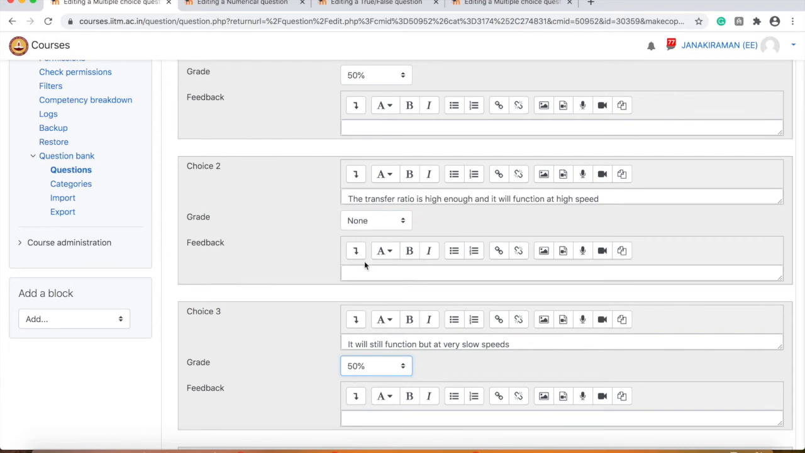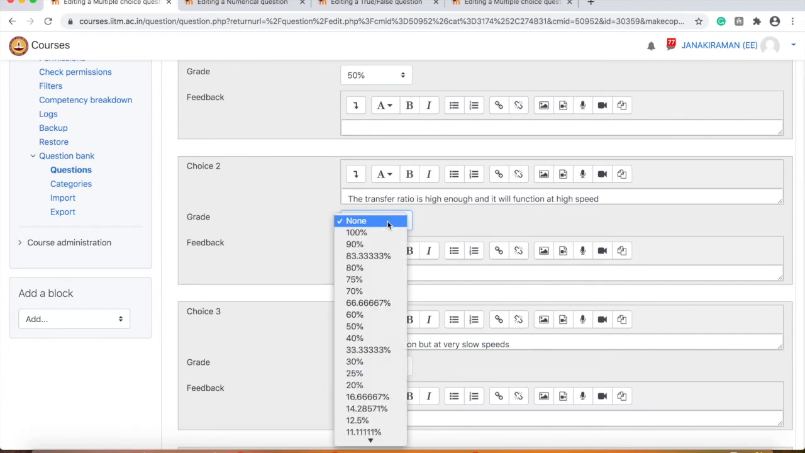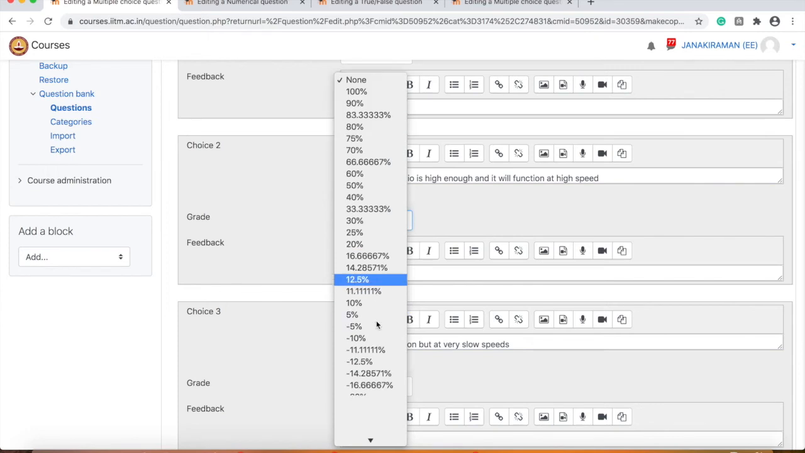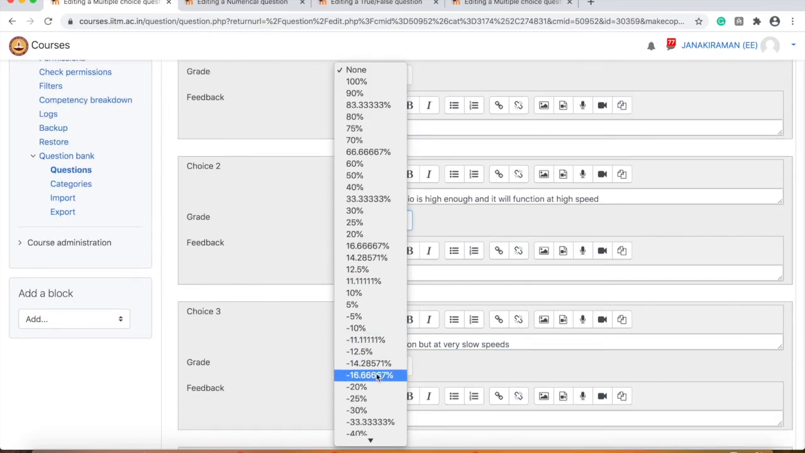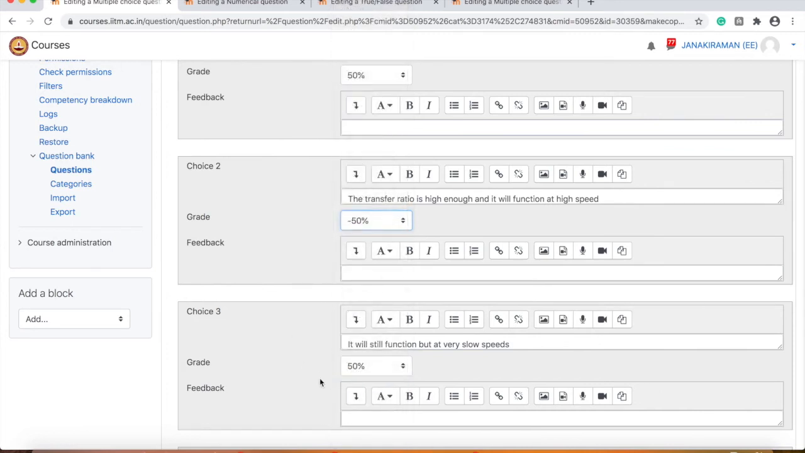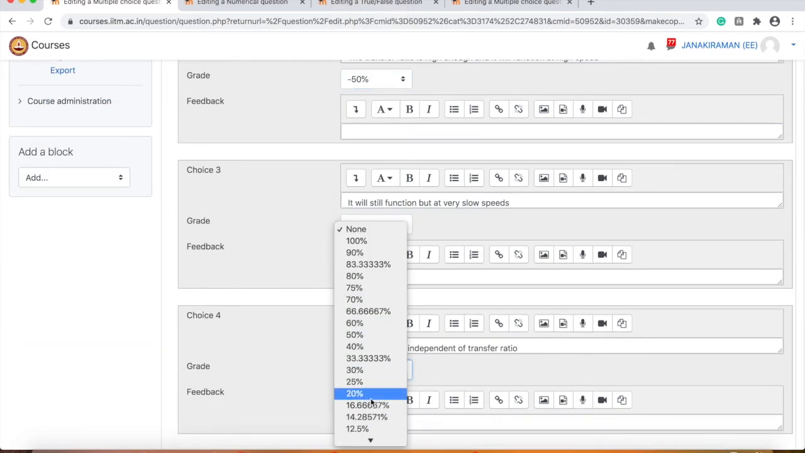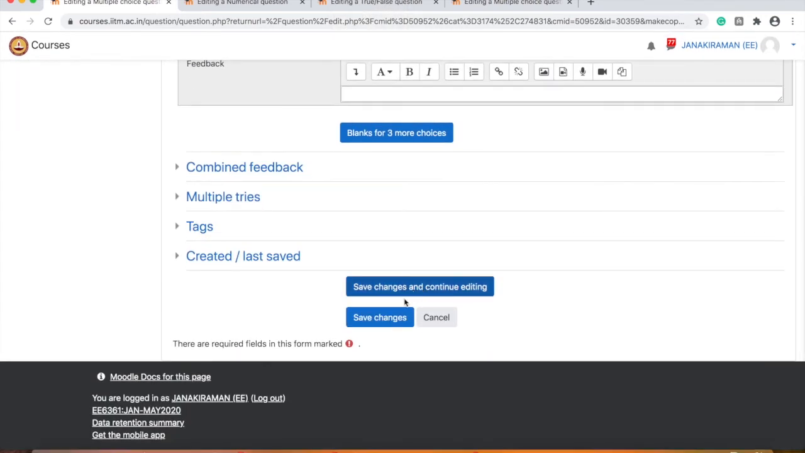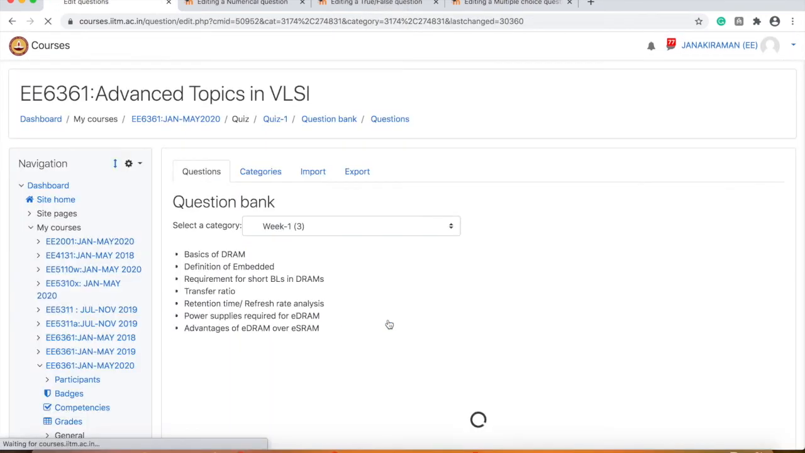Now, you could choose to put in negative marks, especially for multiple select, because otherwise the students could simply select all choices blindly, right? And they'll get positive marks always. So you can say if you select this answer incorrectly, you get minus 50%, and if you select this, you get minus 50%. Okay, say save changes.